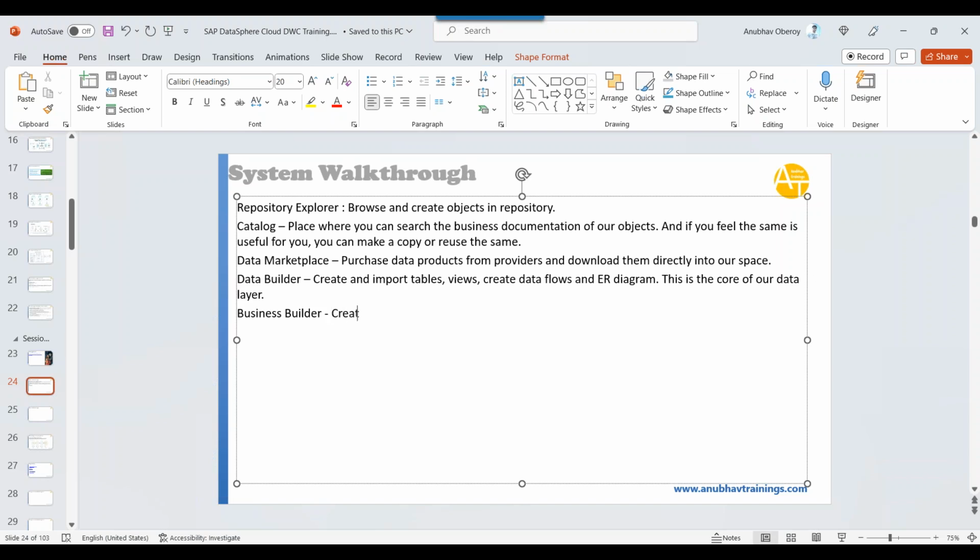Business Builder. Here we can create business entities, we can create fact models, and consumption models to present data to consumption tools. So our ultimate goal is to prepare the data for final consumption. That is our ultimate goal. Consumption tools like Microsoft Power BI or Tableau or Excel or Analytics Cloud.